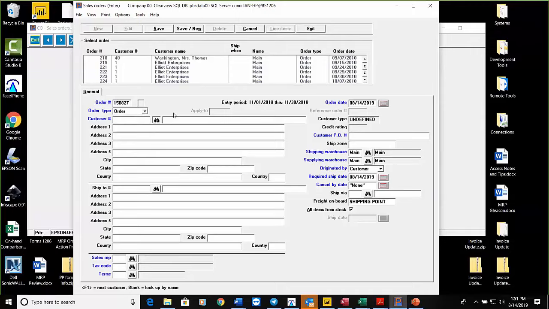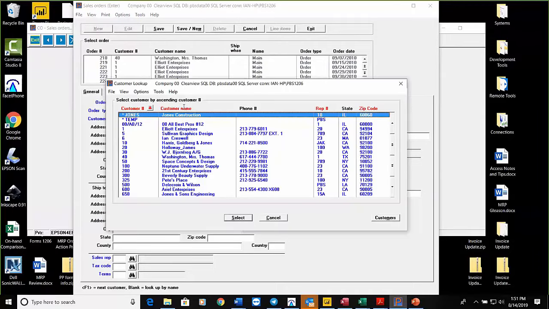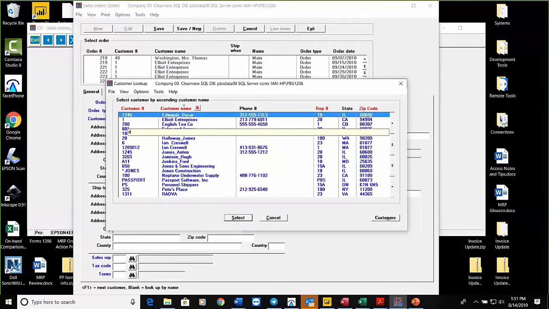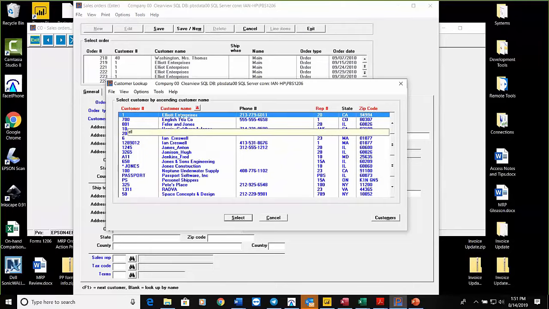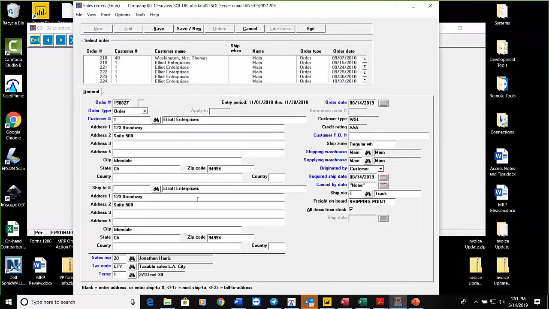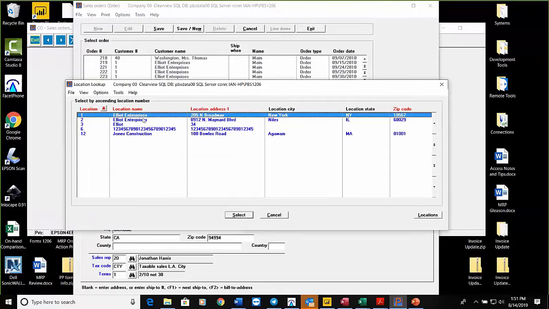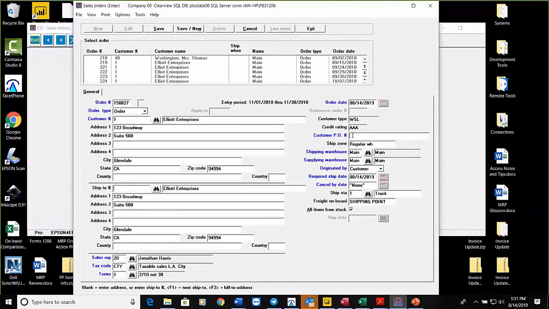Choose our customer. Example of the lookups like Dave was talking about earlier. Click to resort. Start typing. Brings you the first closest match. Double click on it. It's an element business. When I use a lookup for the ship tos, I can go ahead and grab a different ship to address if need be. What's my PO number? Well, that's important to us. The PO number is something that we can key off of in a couple of places.